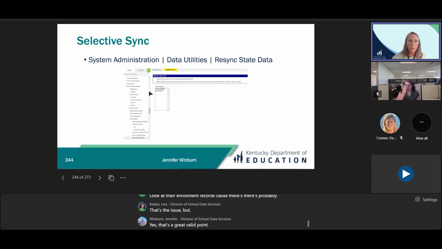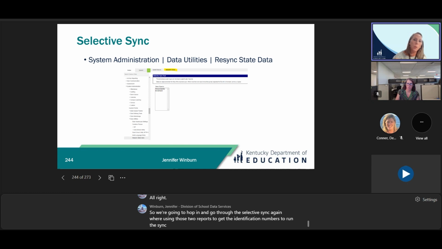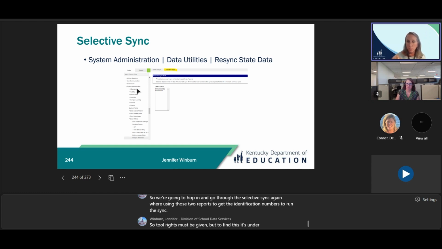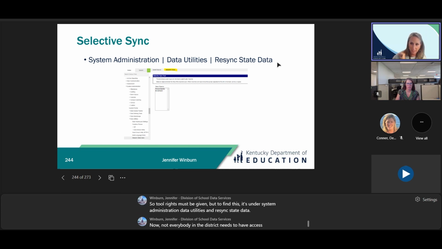All right, so we're going to hop in and go through the selective sync. Again, we're using those two reports to get the identification numbers to run the sync. Tool rights must be given, but to find this, it's under System Administration, Data Utilities, and Resync State Data. Not everybody in the district needs to have access to this. This is a very limited tool.